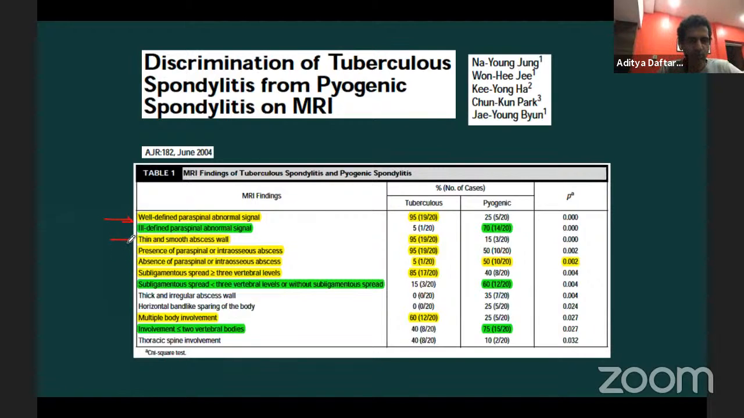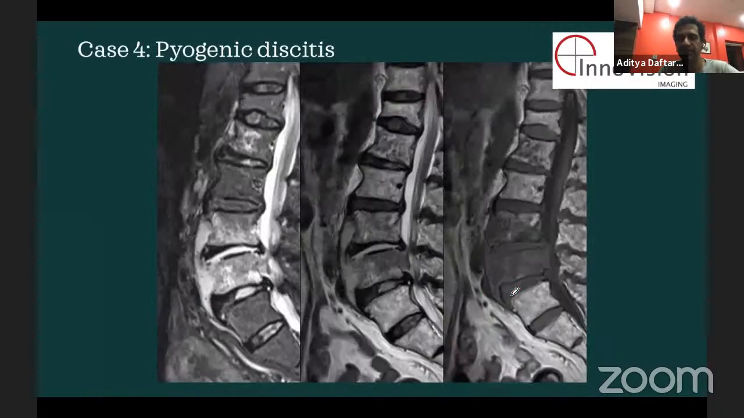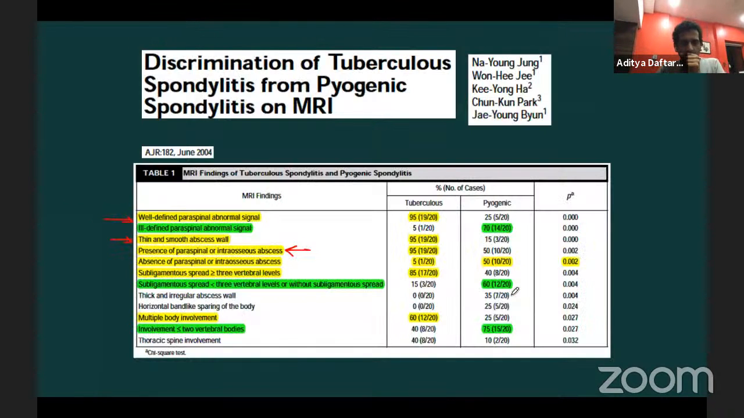If you see thin and smooth walled abscesses, that's something you'll see typically with TB. I think all of you have seen enough of those. A paraspinal or an intraosseous abscess is something, again, that you'll see more often with TB. You can also see subligamentous spread. When you see disease tracking along the subligamentous region like it does over here, that's something we see fairly typically with TB.